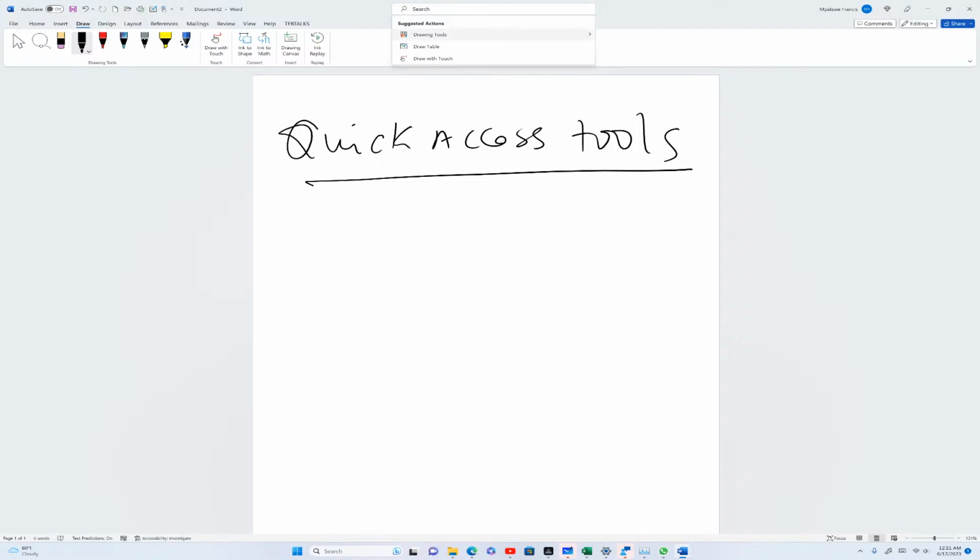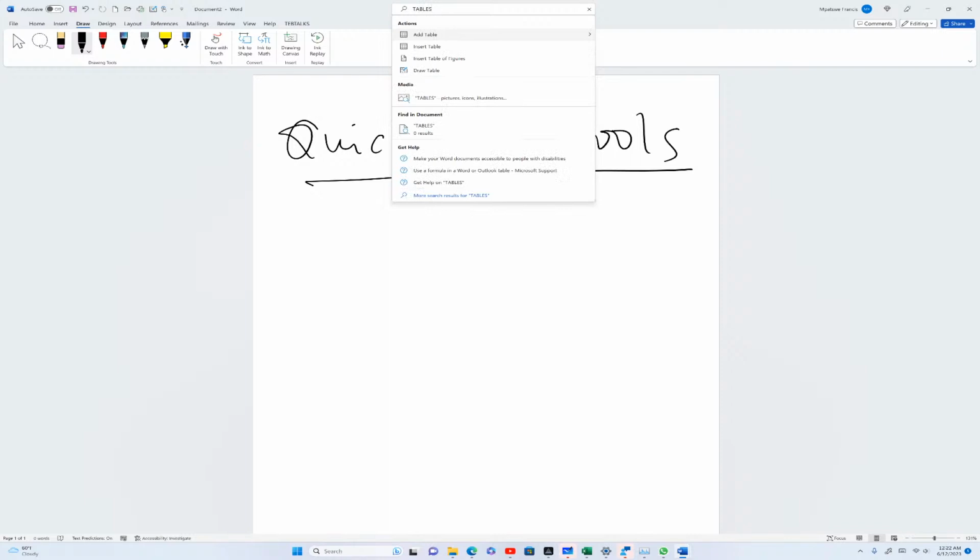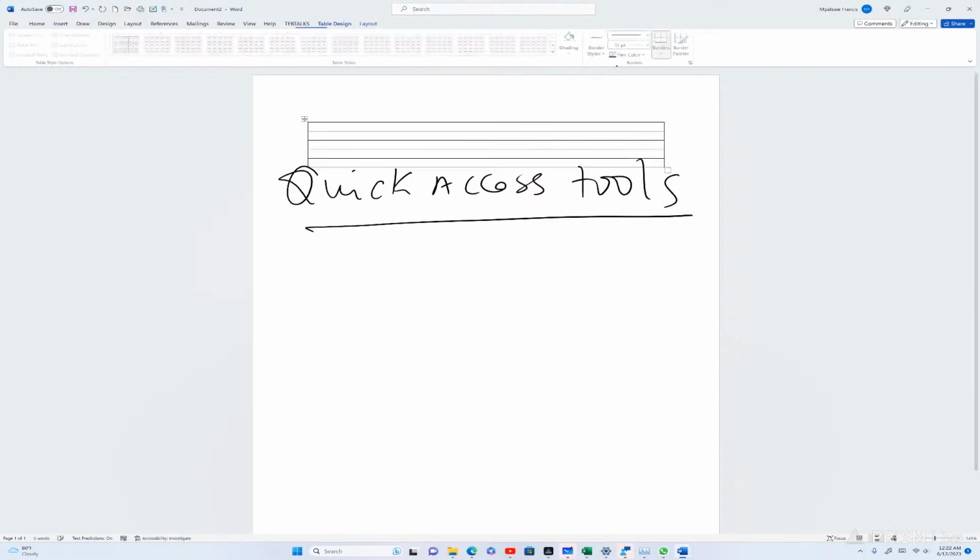On the side we have this search box. This is where you search for anything in Microsoft Office. Maybe you want to search about tables, you just type tables, and then you can see different things like add a table, insert table, insert table with pictures, and draw tables. If I want to insert a table, whenever you click on it, you get a table like this on the screen.